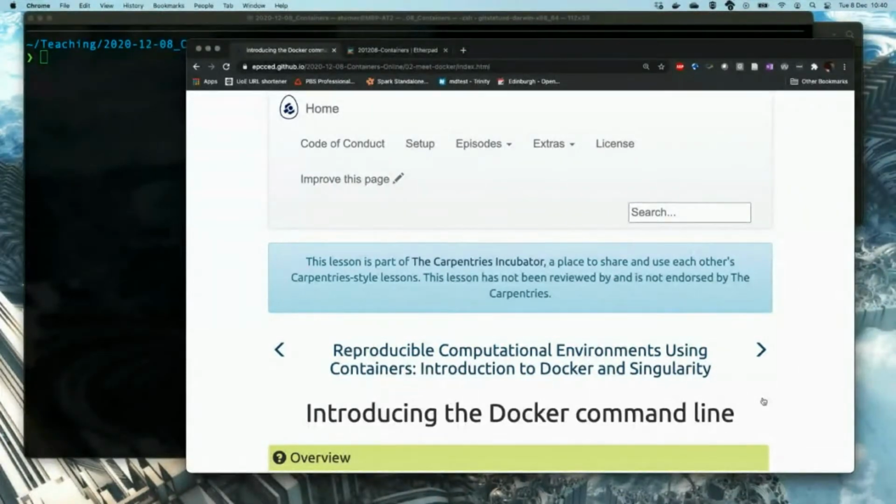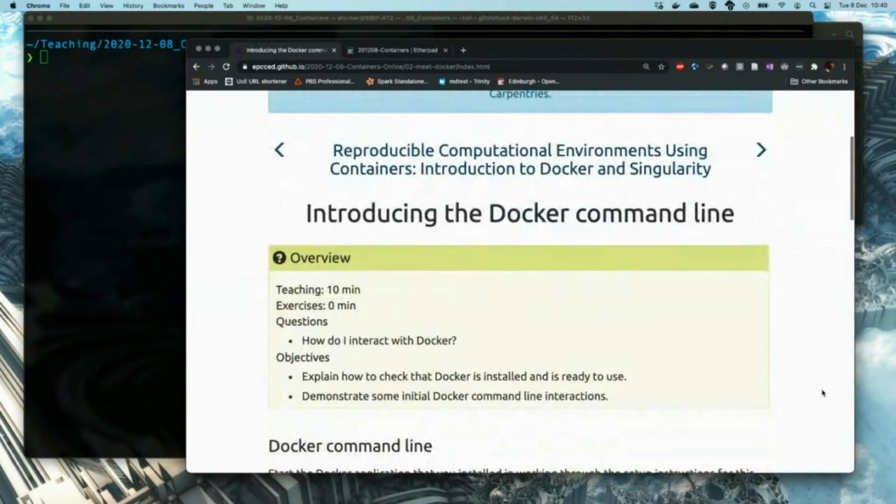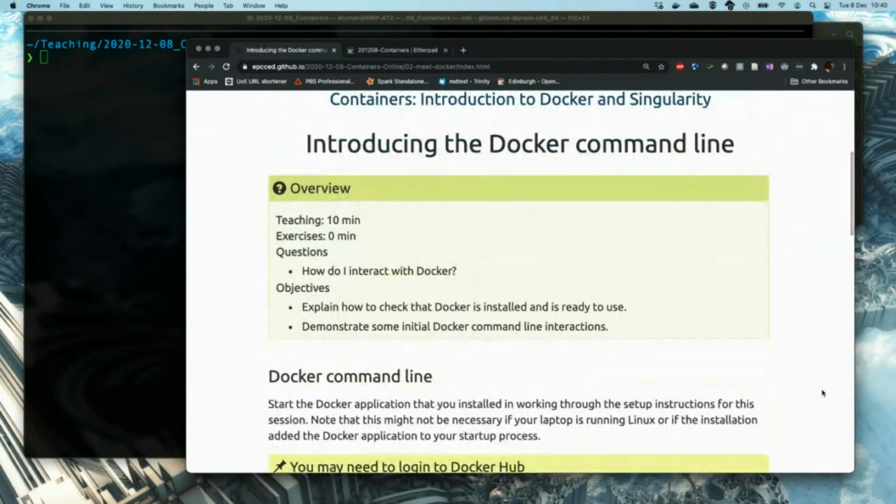So this section is, I think, just the one before our first break. The idea of this session is to use the Docker command line and make sure that everybody has a working Docker installation that they hopefully got through as part of the setup instructions for the course. So we're going to talk about interacting with Docker and making sure that it's ready to use.